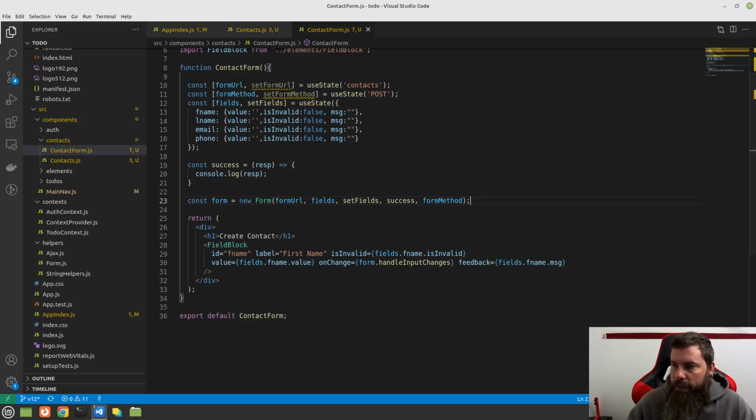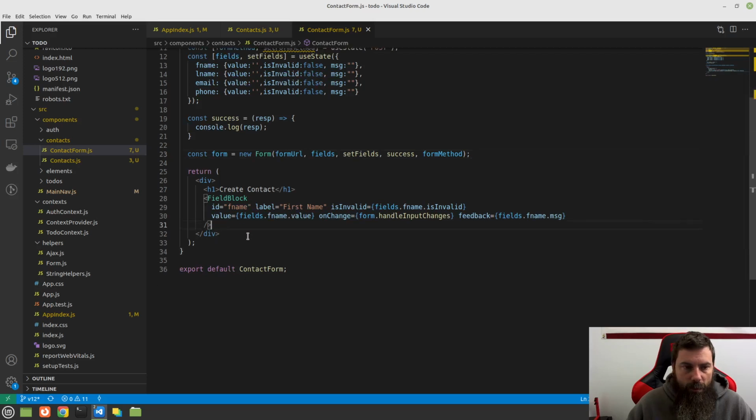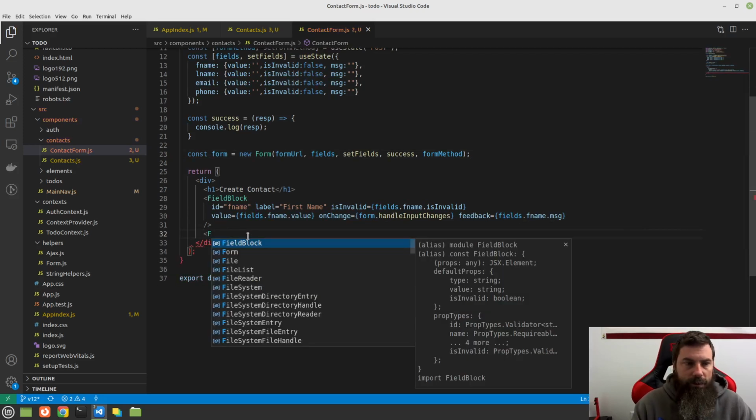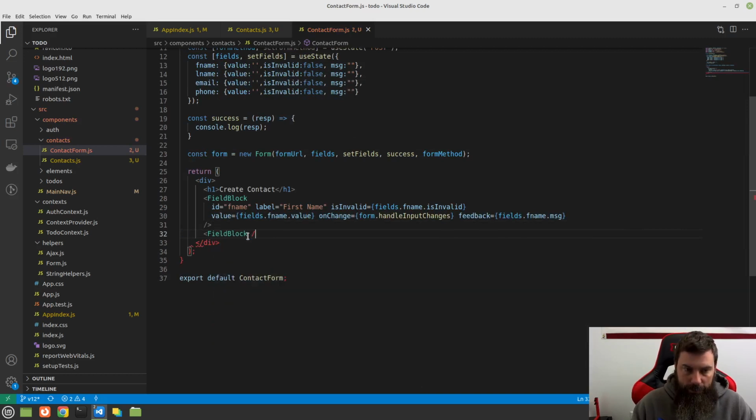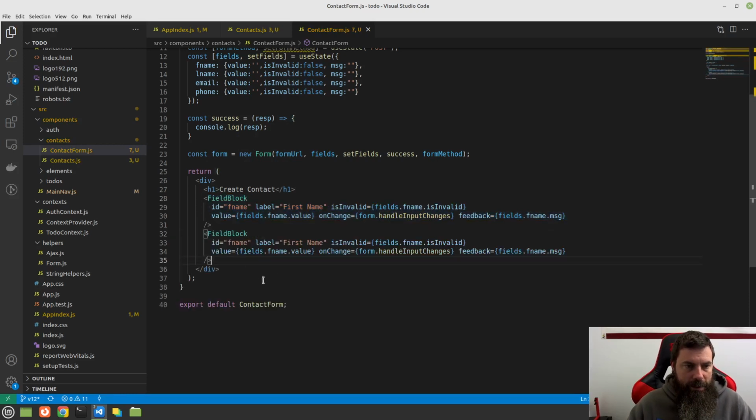Now, we have this form. So let's go ahead and finish adding our form fields. So we'll need another field block, and we could just copy and paste. You know what, that'd probably be faster. So I'm going to copy this, paste, and we'll change this to L name, last name, L name, L name, and again L name.